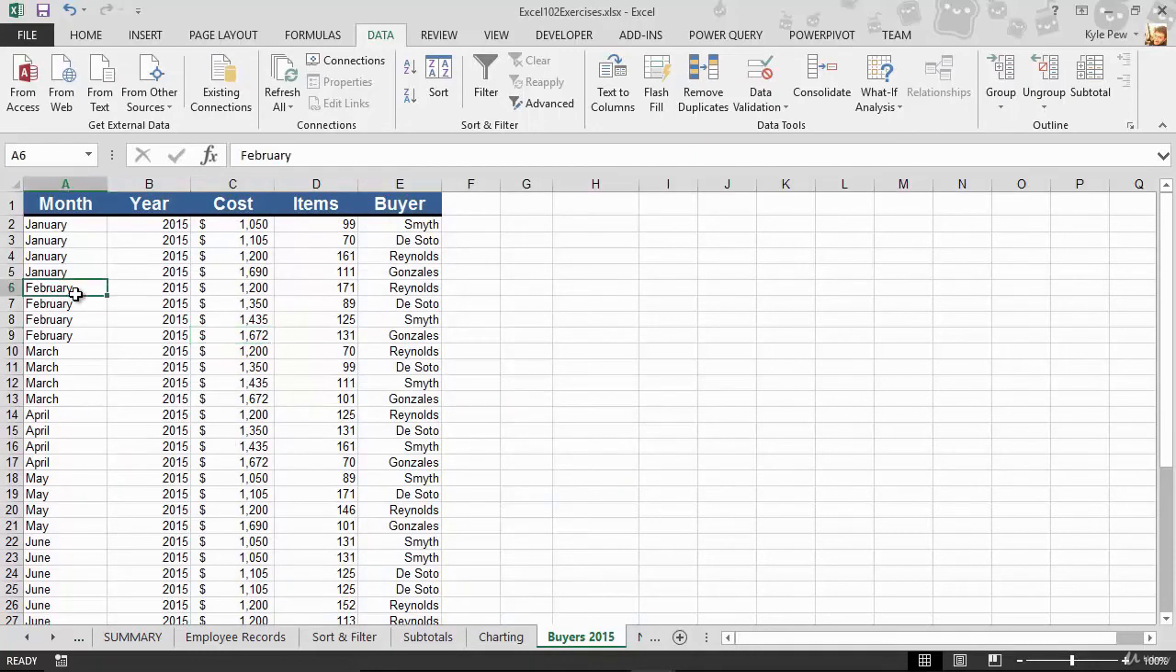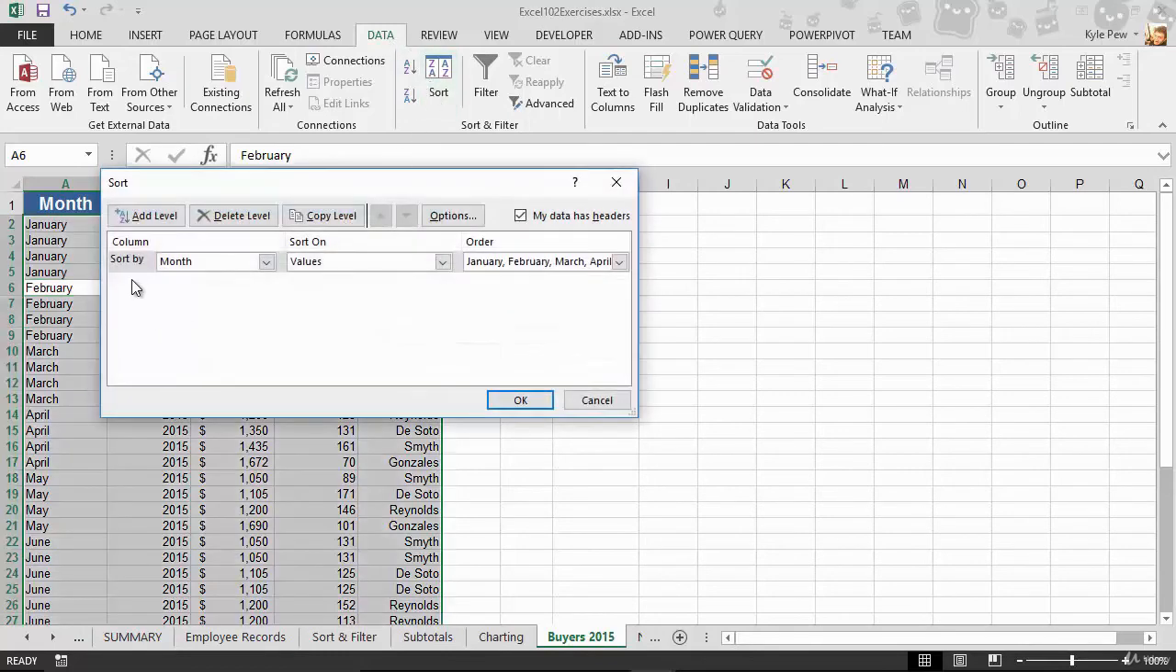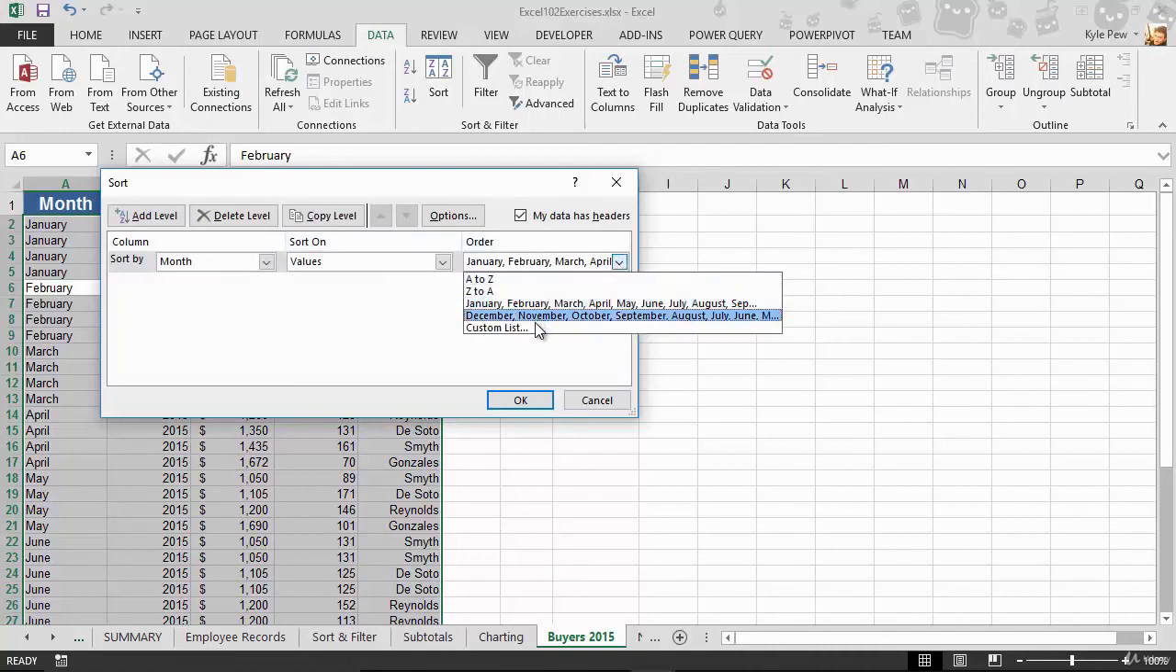Look at that. January, February, March, April, May, June, and so on. Click into your list, doesn't matter where, up to your data tab, into sort. Make sure you're sorting on the correct column, but then you change your order to a custom list. And you get 2 by default, days of the week and months, 2 of the more common custom ways to sort a list. So try this out. Open up the exercise file, jump over to the worksheet called Buyers 2015, and perform a custom list sort by month.